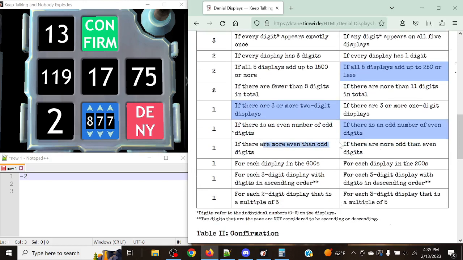If there are more even than odd, that's a joke. In this case, the only even digit that appears is the 2, so therefore, if there are more odd than even, then in this case, we're going to now subtract 1. That is going to be a -3 now for us.